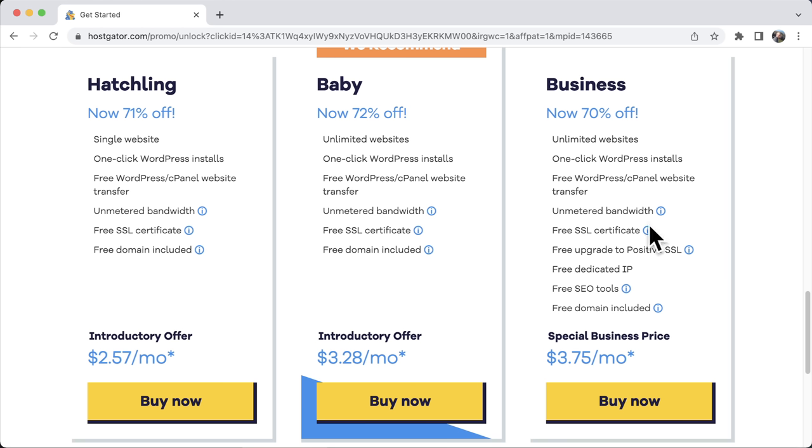The business plan is just way too much. We don't need all of these things and we can always upgrade later. So it really is between the Hatchling plan and the baby plan.